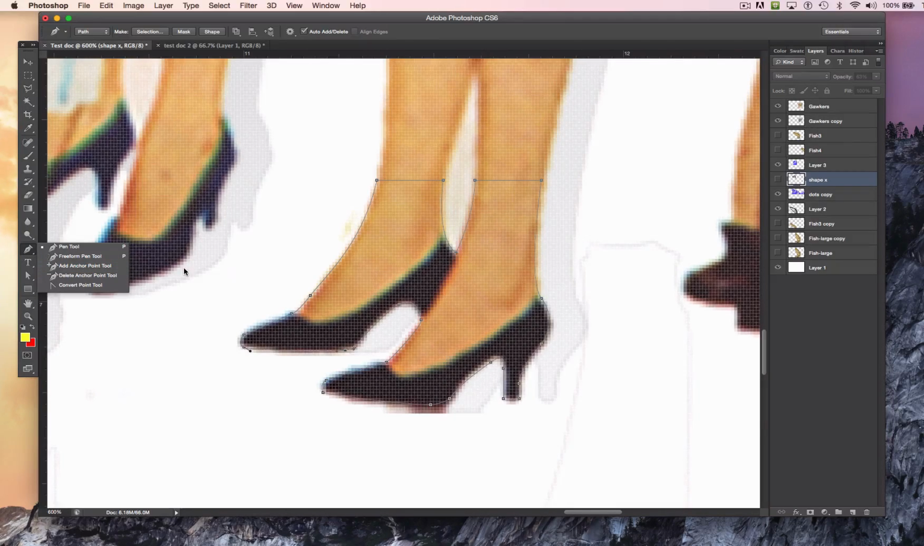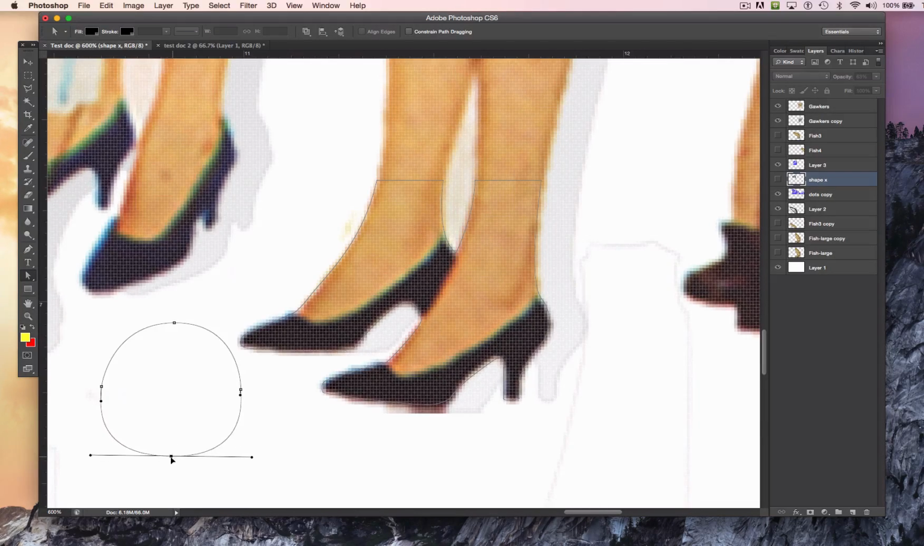But I must warn you, the fewer anchor points you can get away with, the better off you are. Okay? I can make a circle right now. I'll make a circle with just a few anchor points. 1, 2, 3, 4, 5. I can use my Direct Select tool to modify these. Make it more of an egg if I wanted to, whatever, okay?